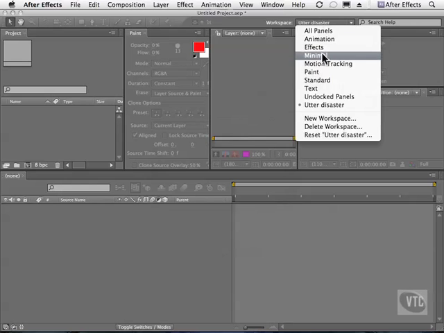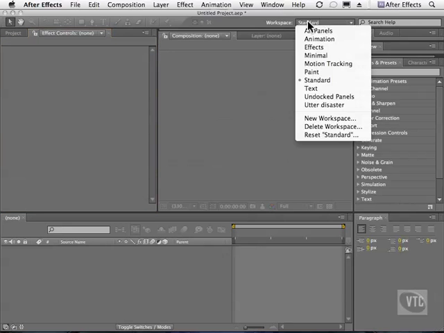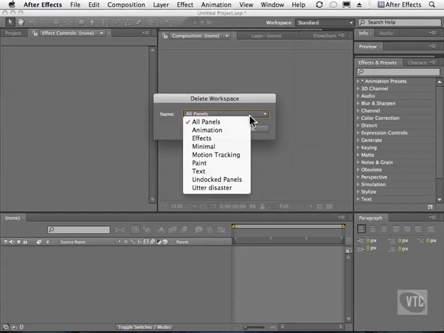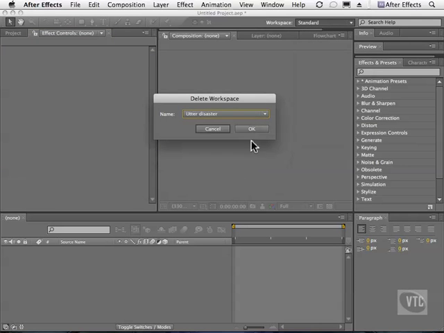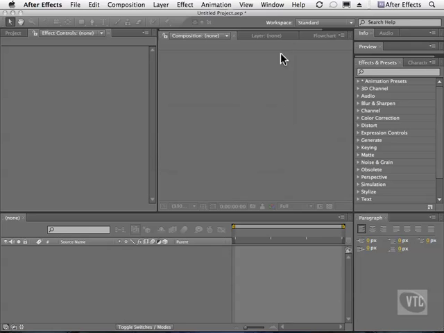We will choose any different one, like Standard. We'll go back to the little dropdown here. We'll choose Delete Workspace, and now Utter Disaster appears at the bottom. I'll click Utter Disaster, hit OK, and it goes away. So we no longer have an utter and complete disaster, but we can always create workspaces as you can see here. So feel free to rearrange the workspace based on your needs.